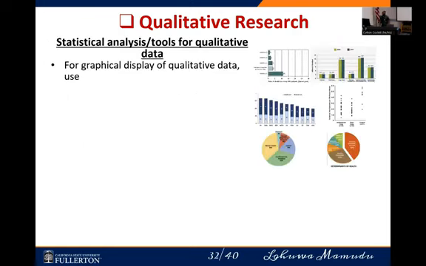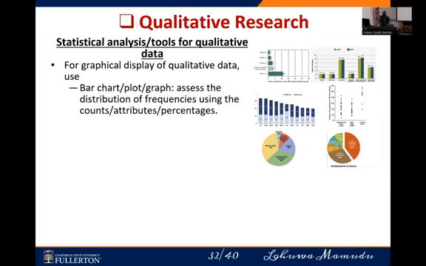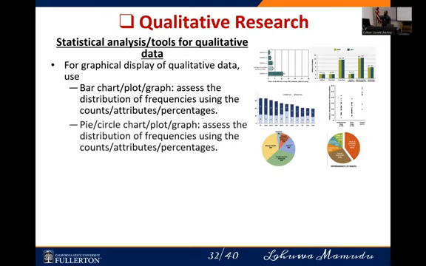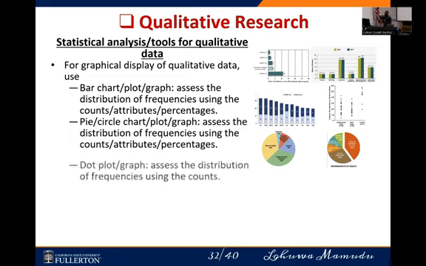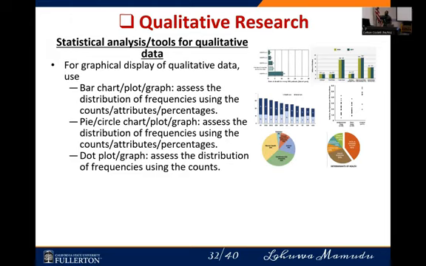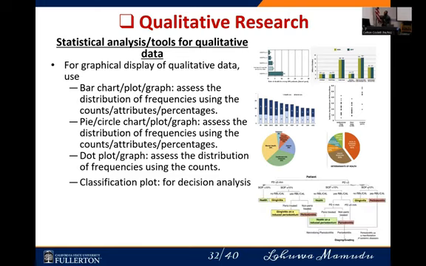So now let us look at some visualization for qualitative data. So you have the bar chart, or bar plot, which is used mostly in visualizing qualitative data, and it displays the percentages and the counts of the attributes. Then you can also make use of the pie chart, which plays a similar role to the bar chart, giving us certain percentages or the outcomes of the attributes we are investigating. Then also we have the dot plot, performing a similar role to the pie chart and the bar chart, which is also looking at the distributions in terms of the frequencies using counts. Then we have the classification plot, which is not quite often used, but it is used in a more advanced method called decision analysis.